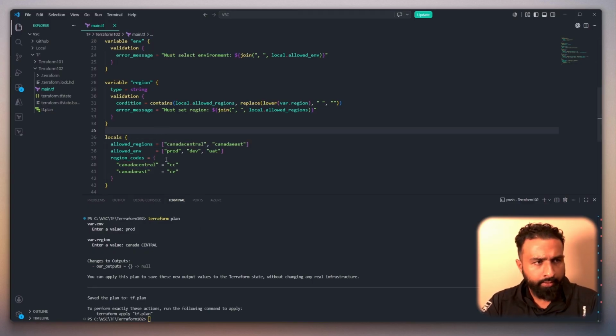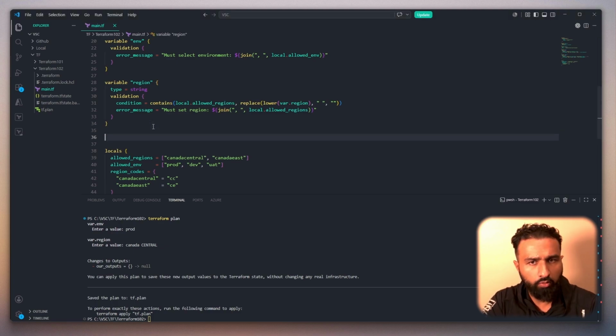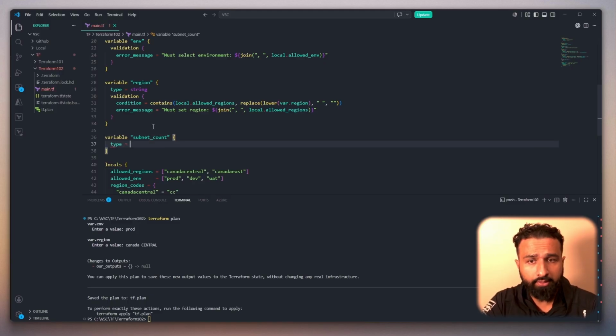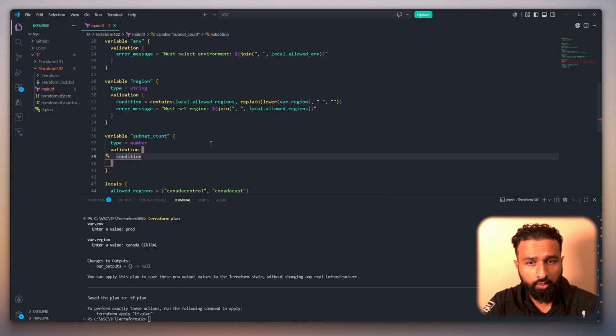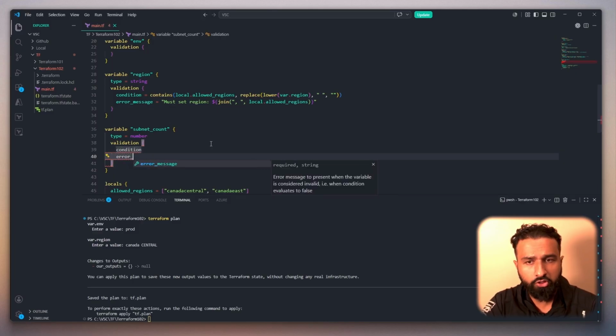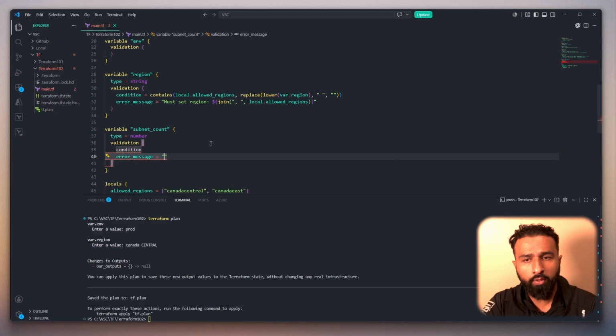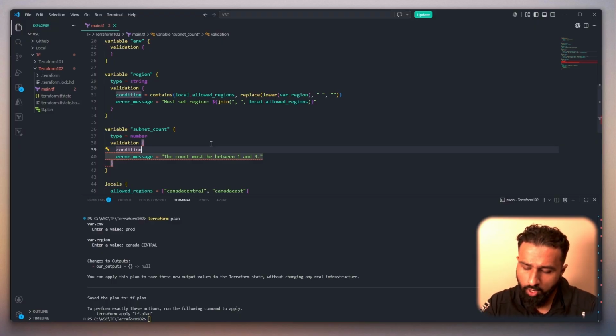Let's keep going. And I want to dynamically create subnets later. So we'll make a variable for it. We'll say subnet_count and then type equals number. And then for our operators, we'll do validation, condition, come back to that, and then do an error message. Now, what do I want? Basically, I want count must be between 1 and 3. So the amount of subnets are either 1, 2, or 3, not more, not less.